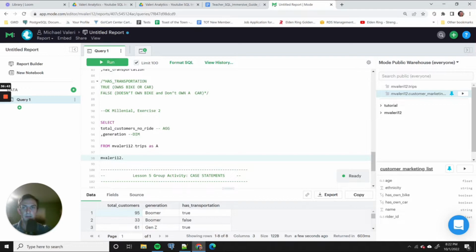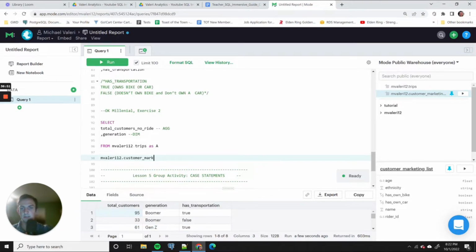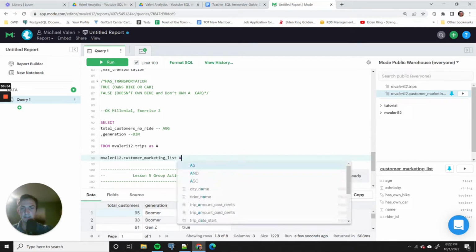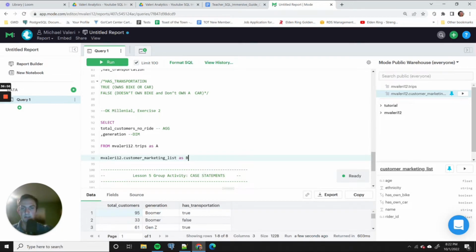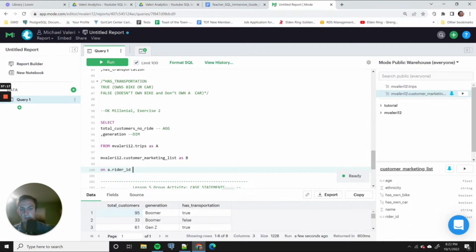mvaleri12 customer marketing list, right? As table B. Nice. Okay, looks good. What do these 2 tables have in common? We're going to write the on condition here. How do we get the trips table to talk to the customer marketing list table? We know they have rider ID in common. So let's say a.rider_id equals b.rider_id.